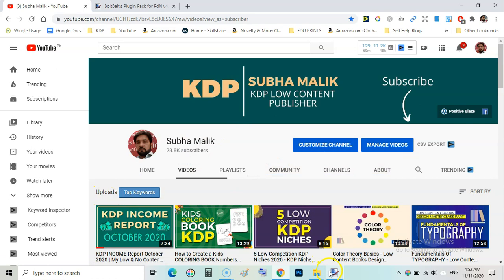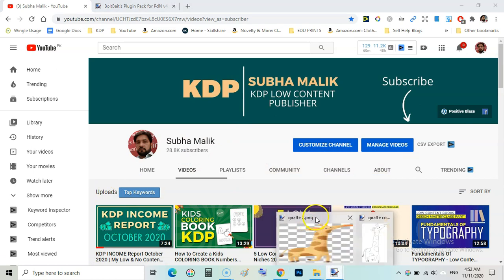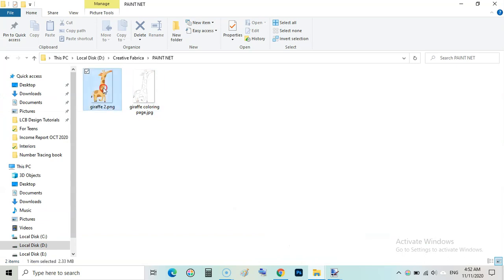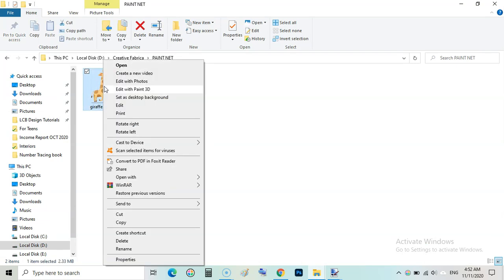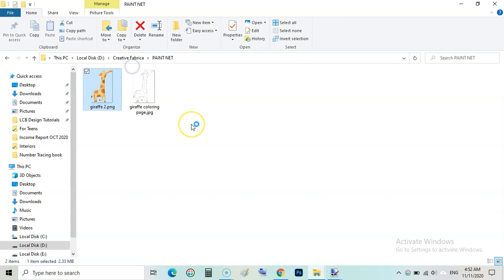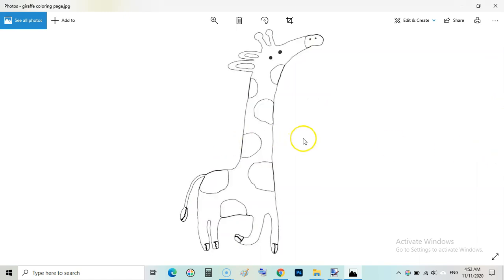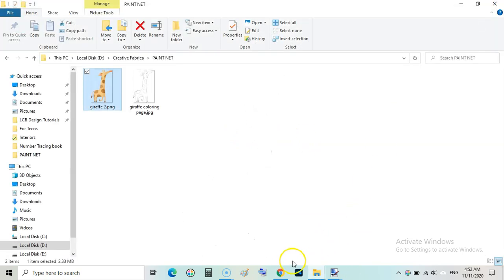So let's get started. We have two images. This is our giraffe and we will convert this into a line art. This image you can see has no outline. We will convert this into this one. This can be very good coloring page for kids, and so in this video we will be learning this.